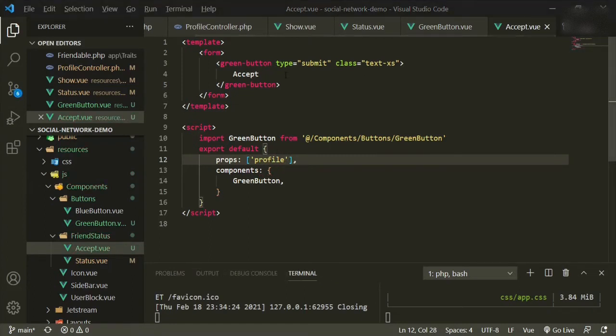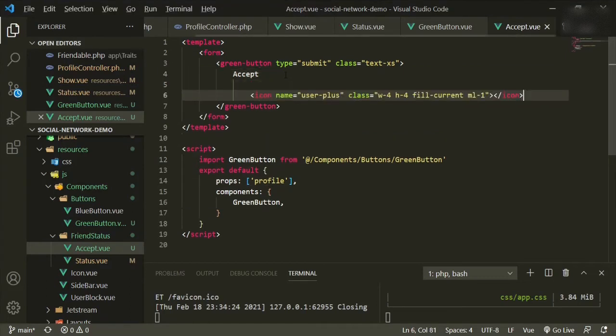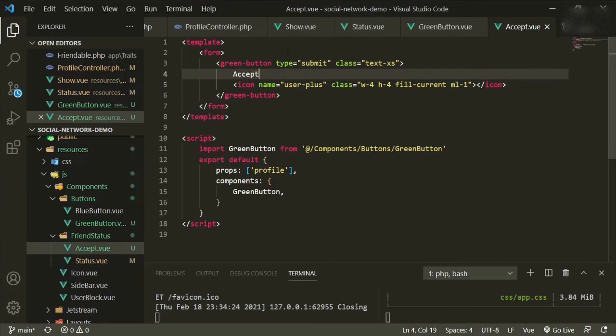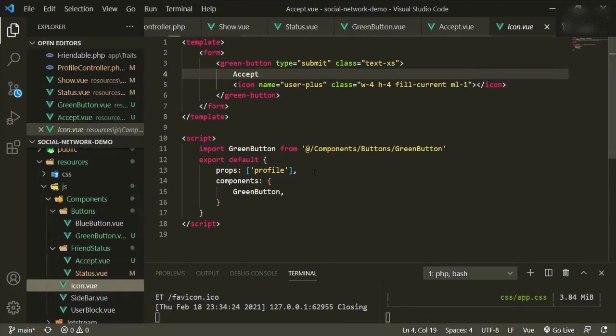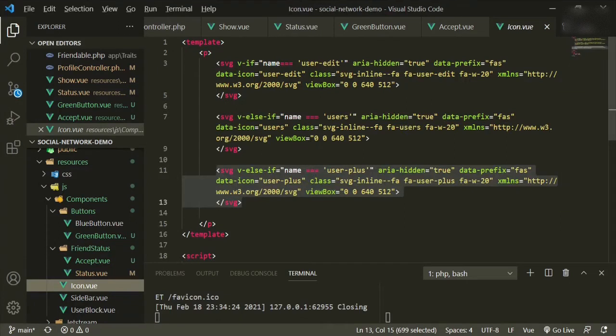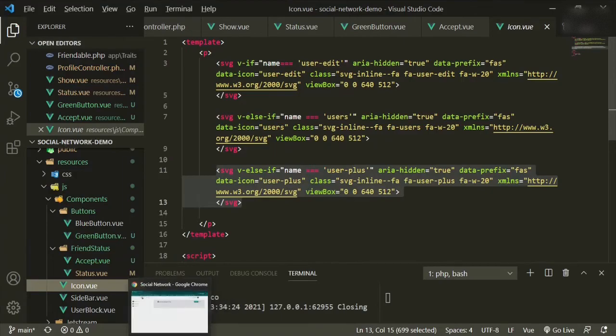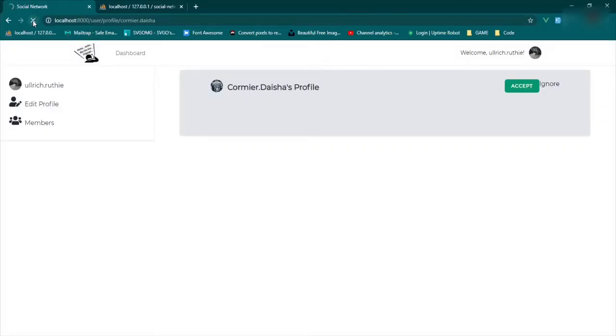And we can also add the icon here, and we just need to grab that new icon because I don't think we have it yet. So user plus, user edit. Oh no, we do. User plus. Okay, so let's go ahead and refresh it and make sure that icon's showing through. And there it is. To finish out these buttons, we're gonna work with the ignore button now.